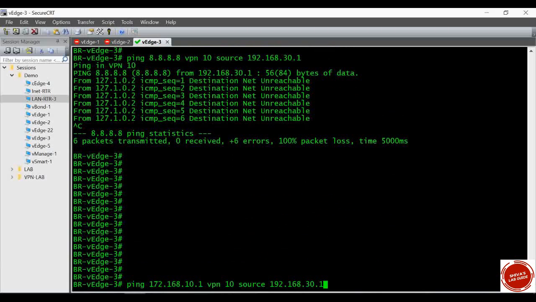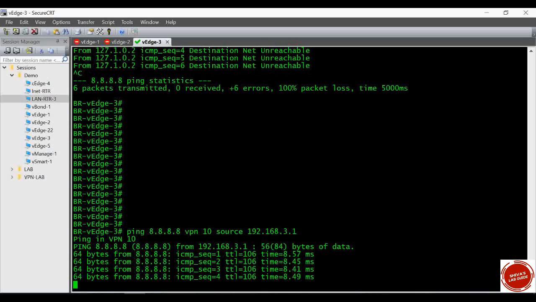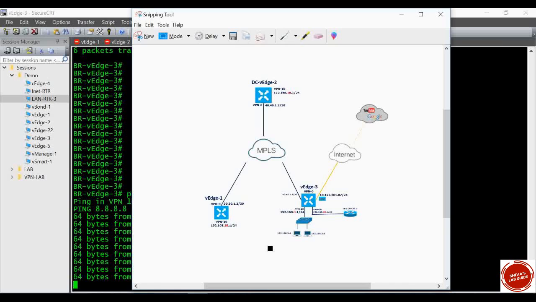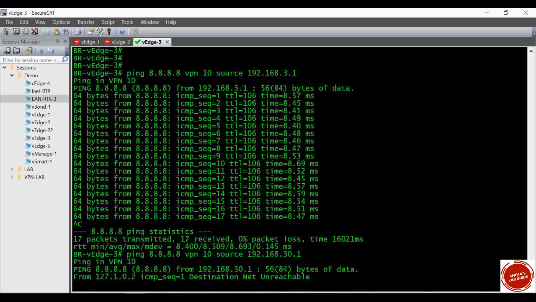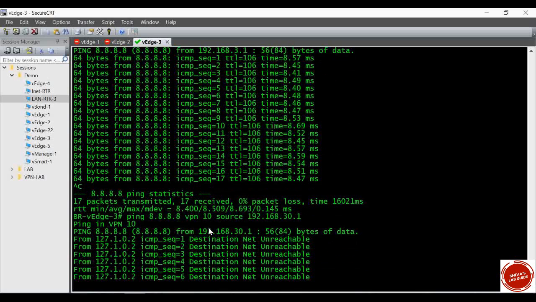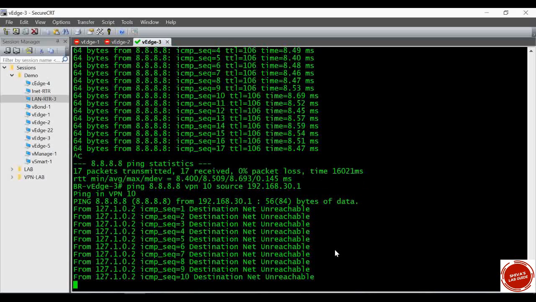So now I will initiate a ping from 3.1 towards the public IP. So now you can see I'm able to ping using VPN 10 source IP 3.1, that is this subnet for which we wanted the internet access, 192.168.3.1. Now I will initiate a ping from 30.1 and see whether it goes. Yeah, you can see the ping towards the same IP under the same VPN 10 source, if I give 30.1, the destination is unreachable.